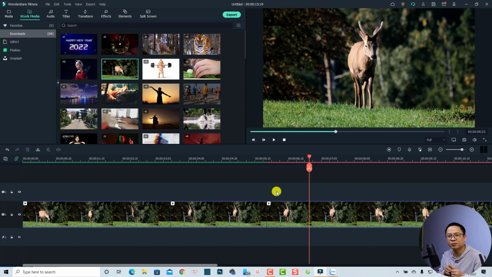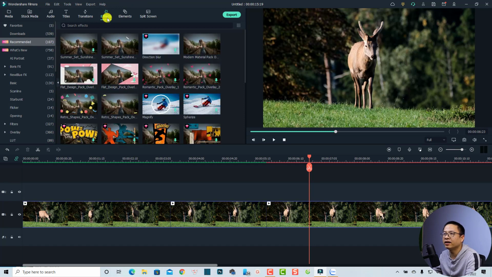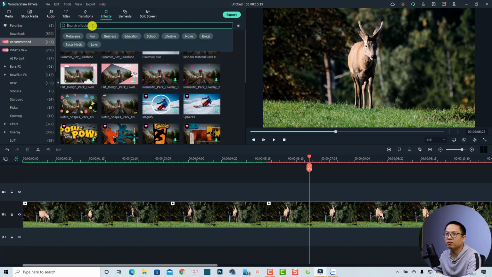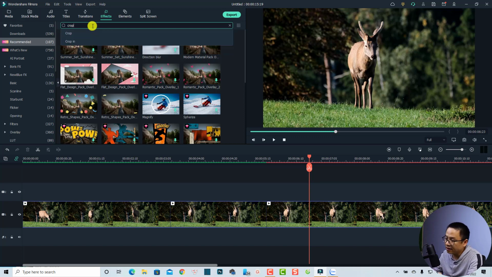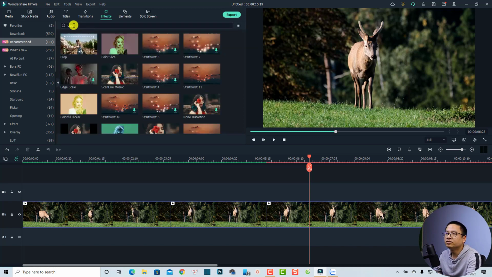So that is the first way to crop a video in Filmora 11. By the way, you have another option, which is to use the effect in the effect tab. So what I'm going to do is to select the effect right here, and then at this search box you need to search for crop, something like that, and then press enter to find the crop effect.